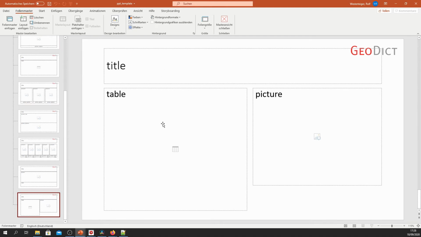And so if we want to make a slide based on this, we need to give a content for the title, a content for the table, and a content for the picture. And this is what we're going to be doing next. So go back to Notepad++.